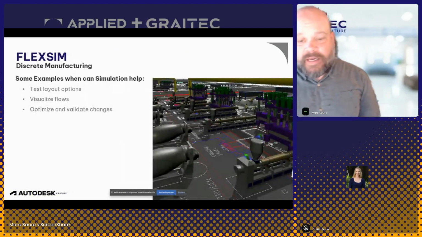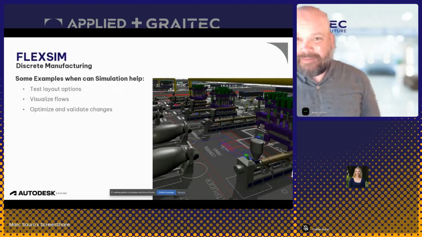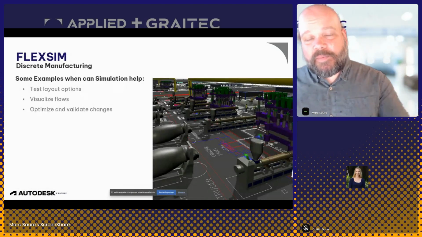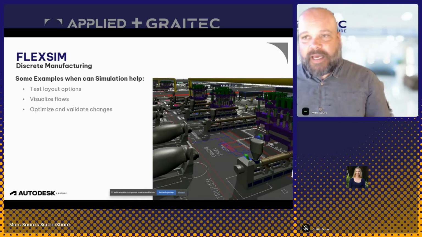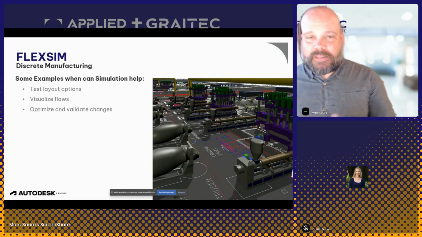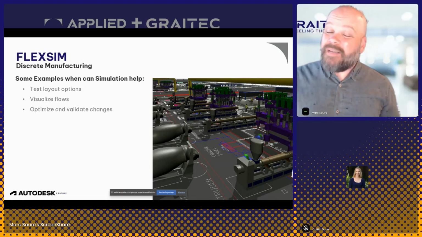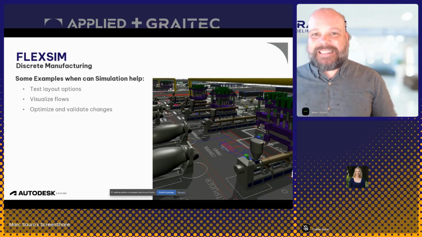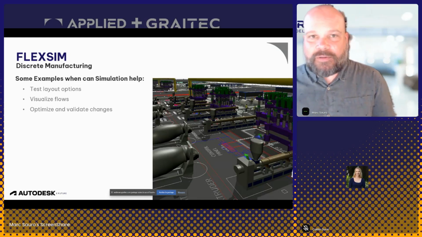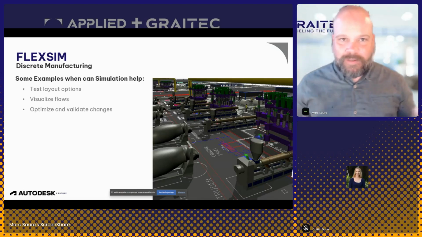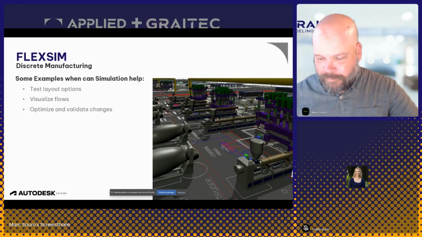So how we can help? Test layout options, visualize flows, optimize and validate changes. It's quite simple. It is simple, and it makes sense for us because we are day to day in CAD systems. But for someone that maybe was trained in CAD or not even, to come here and see something in 3D, it's almost like playing The Sims, but with real life projects and problems and solutions.